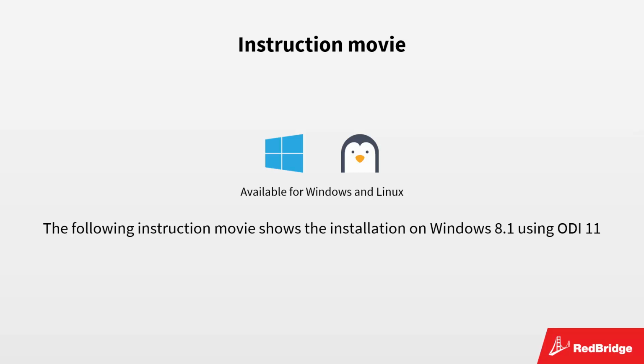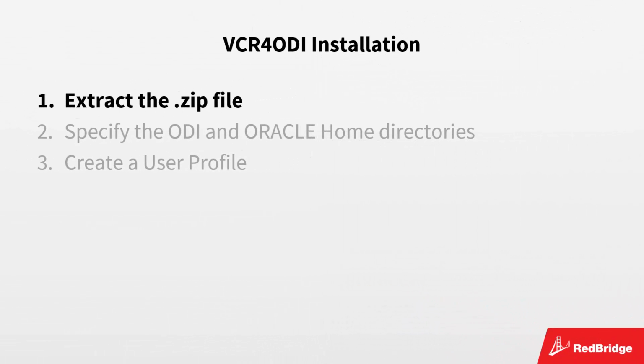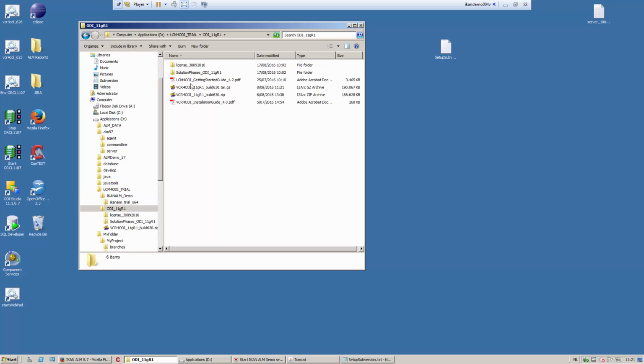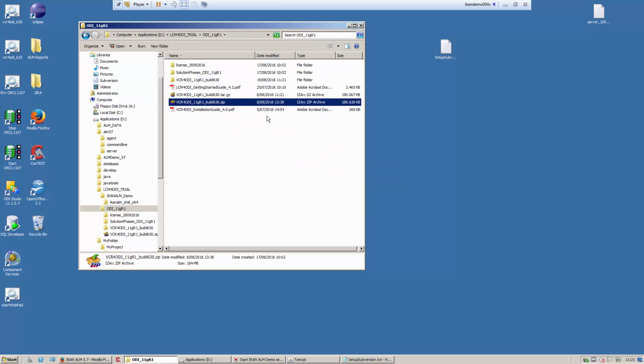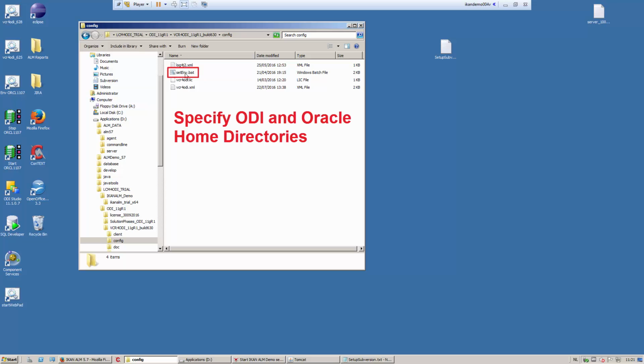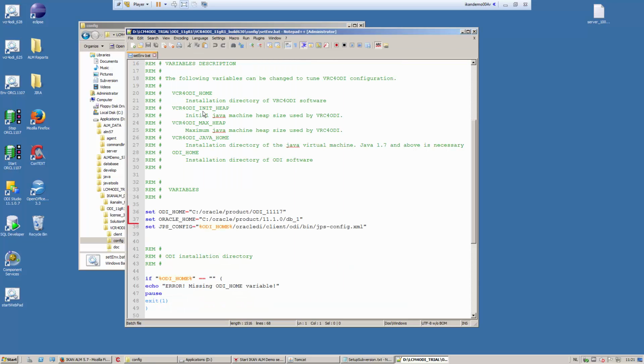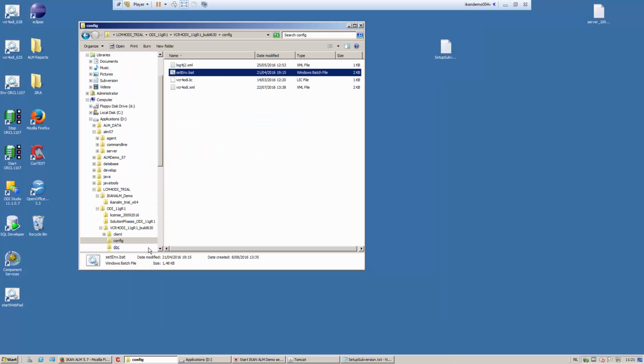In this video, we will show you how to execute the installation on Windows 8.1 for ODI version 11. Let's start by extracting the zip file. Next, open the extracted folder and go to the config folder. This folder contains the configuration file where you need to specify the ODI Home and Oracle Home directories. Open the setenv.bat file using a text editor and specify the ODI and Oracle Home directory on lines 36 and 37. Save and close the file.